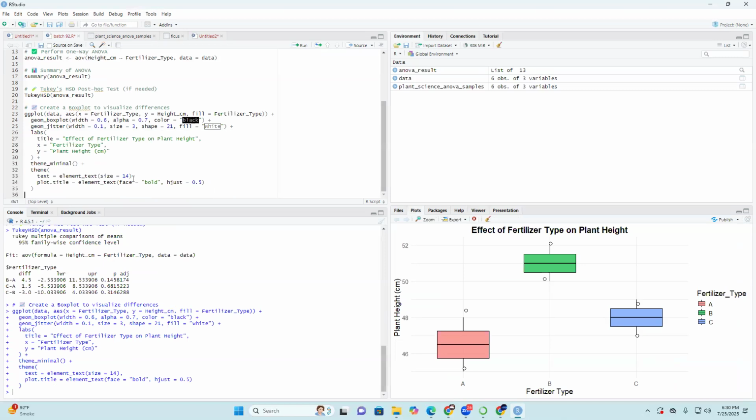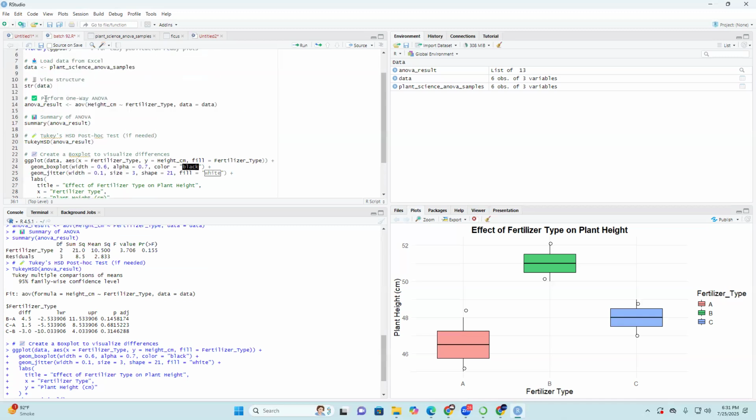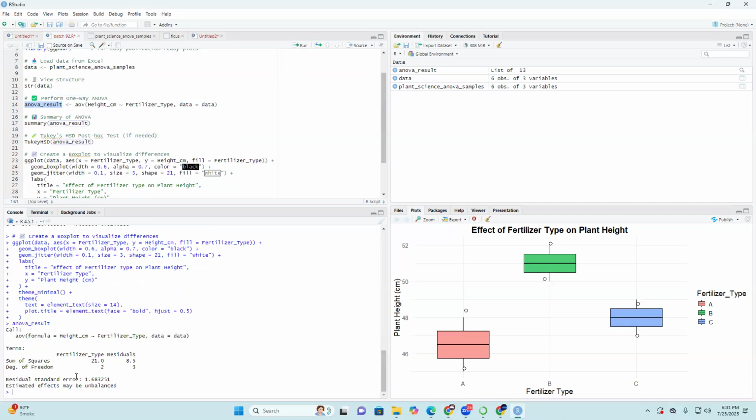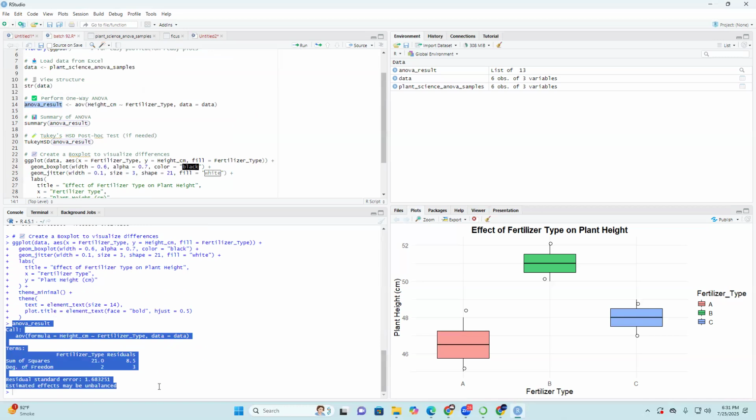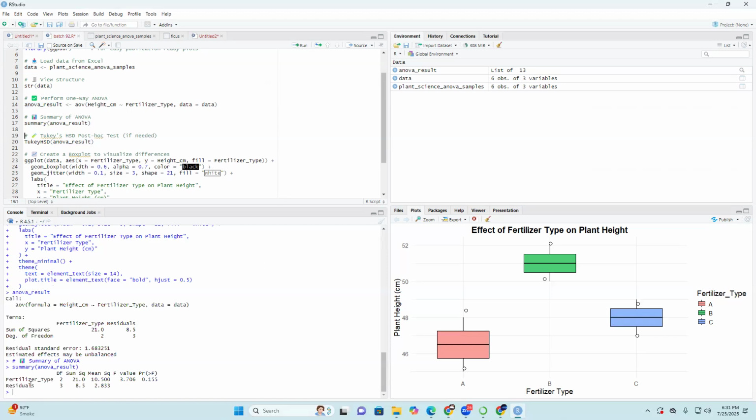Now, after performing ANOVA, the next step is the post-hoc test. If your ANOVA results show significant results, then you need to perform the Tukey HSD test. So here is the script for ANOVA. I just select the name of the script, ANOVA result, and run. It will show me the ANOVA result in screen number 2. But if I want to check its summary, I will run this summary. It will show me the summary of ANOVA results.